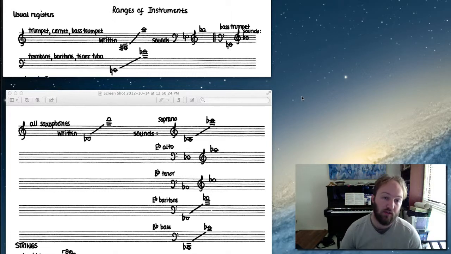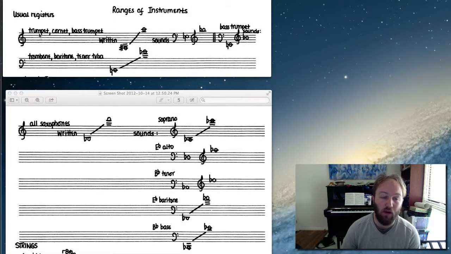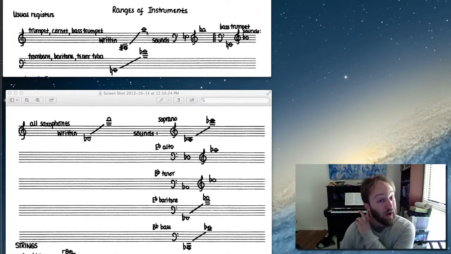So first of all, these images come from the David Baker arranging book, which I've been referring to in class. Here we have the first one, which is trumpet, cornet, and bass trumpet. We're only interested in the trumpet, of course, but it has a written range of F sharp in the treble clef, so F sharp below middle C, up to C, two octaves above middle C. And of course, the transposition of the B flat trumpet is it sounds a major second below written. So its written range is F sharp to C, but the sounding range is E natural below this F sharp.